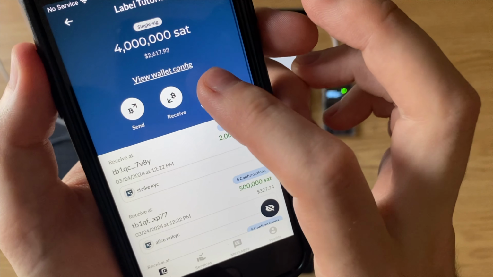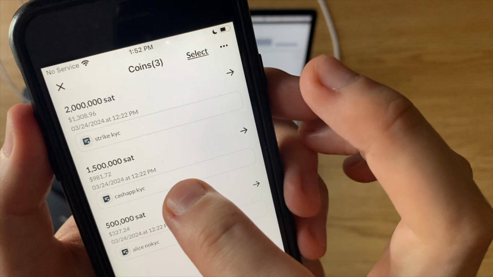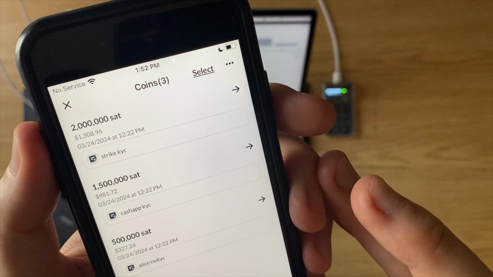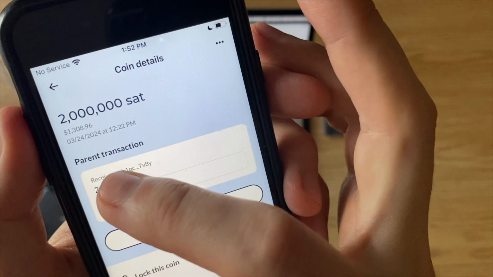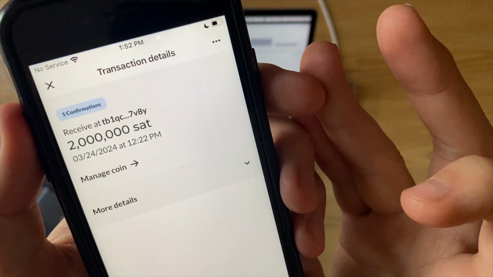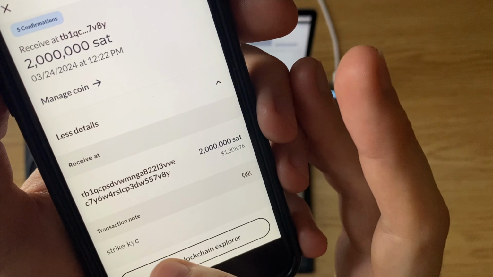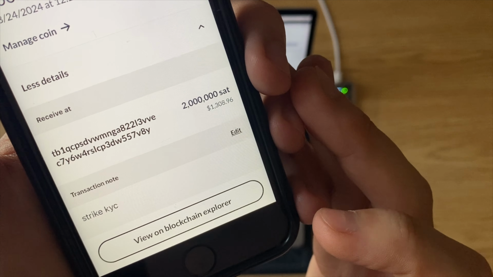And then if we go ahead and click on View Coins, we can see that those labels also got added to each of these coins, okay? Let's just go ahead and click into one of these coins. And again, if you click up here where it says receive, and then you drop down these details, now you'll see that that label got put into this transaction note, right?